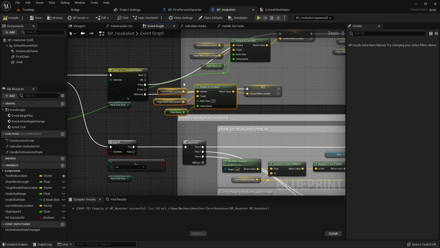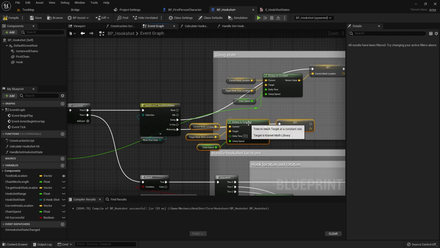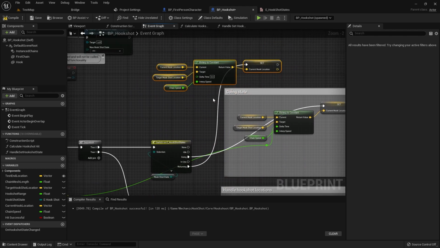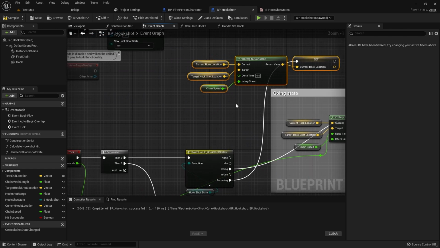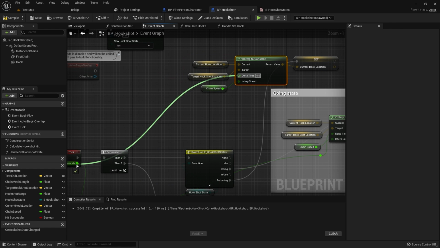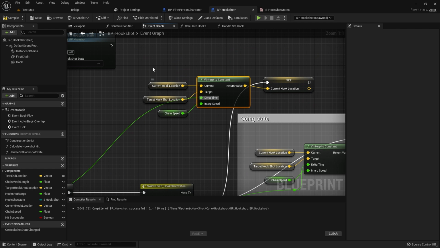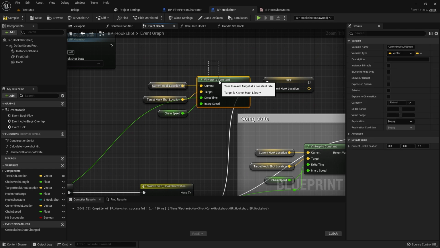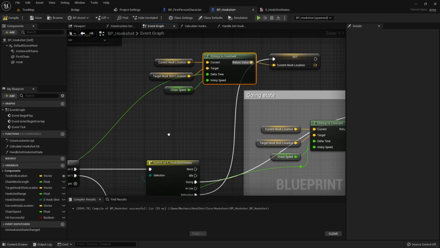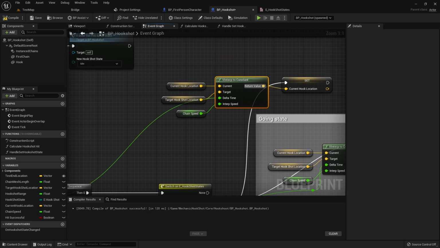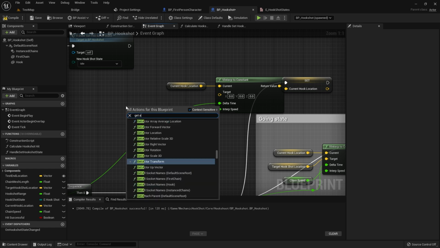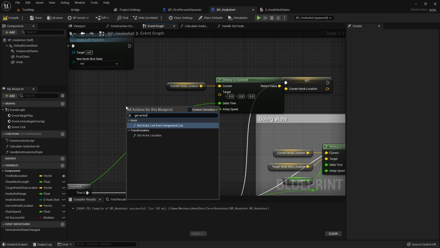This interp constant that I'm going to put here will be formatted later, so I'm not going to worry too much. Delta time is the same one, but here is the difference. Current location is fine. But because we are returning to the starting point, we want the target to be the actor location, which is the starting point.